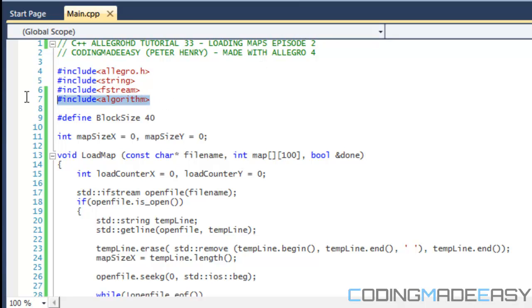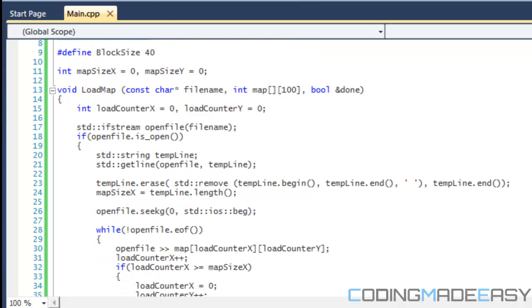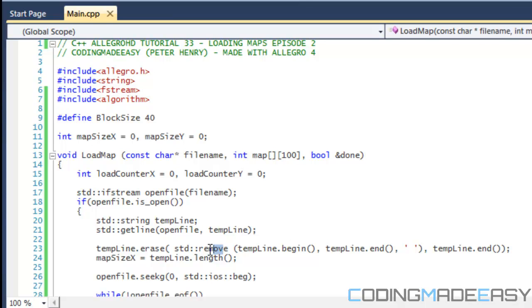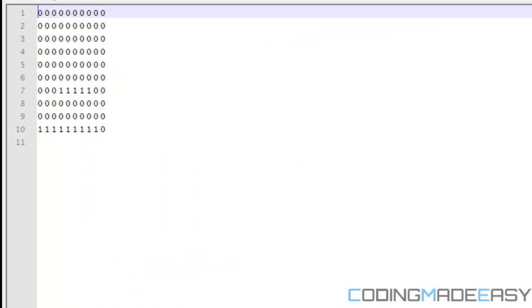What you have to do is include the algorithm class. That is going to allow us to use the remove function, which will let us remove spaces or remove things within a string. So why do we need this? Essentially, this is how we're going to figure out how wide and how long our map is.